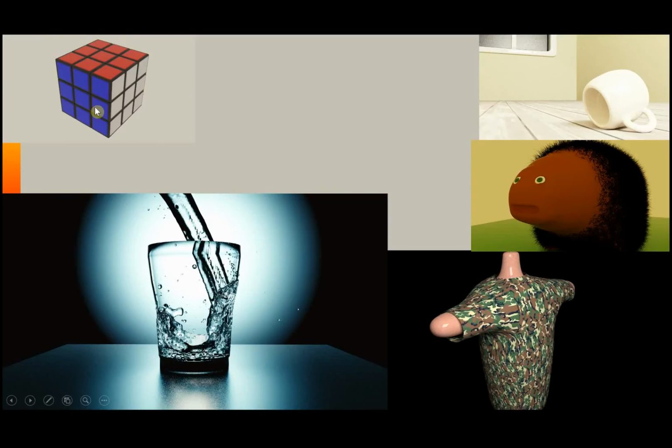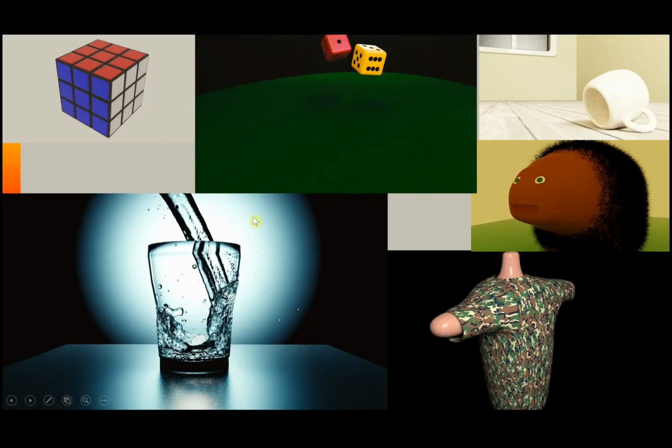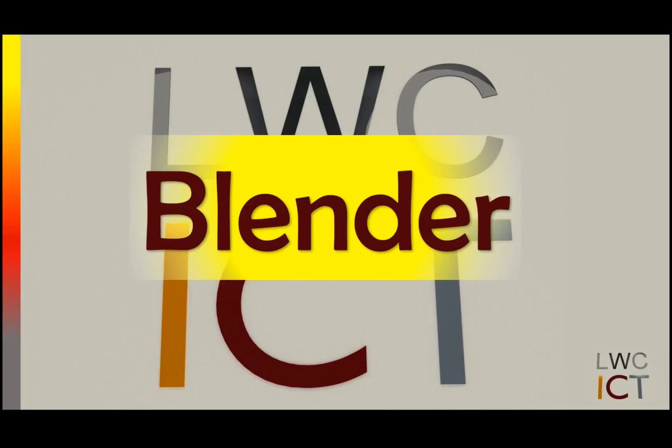Firstly, we're going to be making a Rubik's Cube. Following that, we're going to be creating an animation with some dice. These are our basic 3D designs that we're going to be doing. Then we're going to have a little look at creating a room environment and looking at some fluid simulations. Looks quite impressive, but it's very simple. Following that, we're going to look at creating our own characters and using cloth simulations to get some more realism into clothing. So there's some of the things that we're going to be doing in Blender.